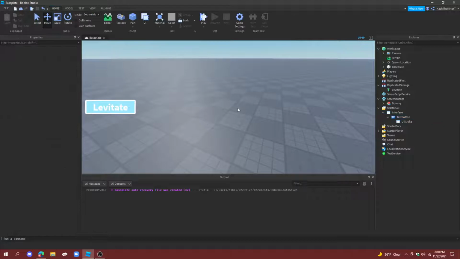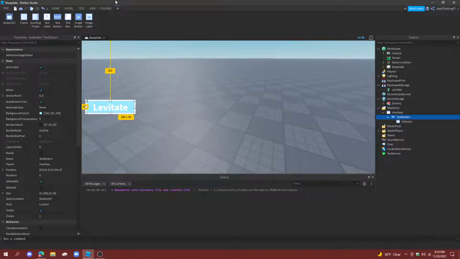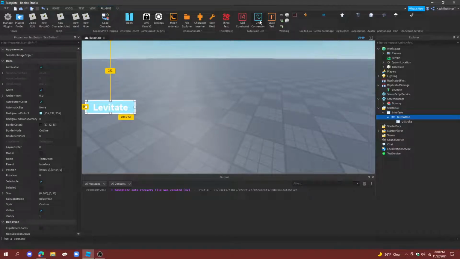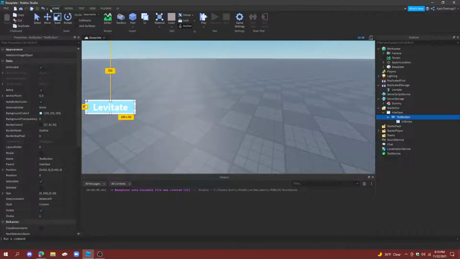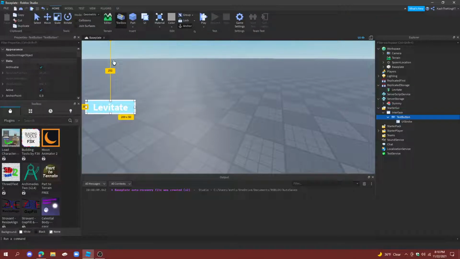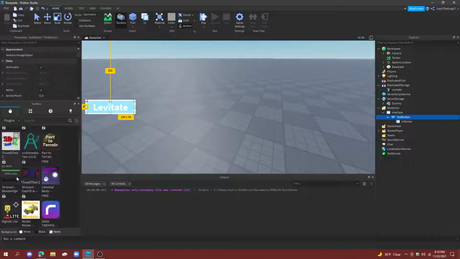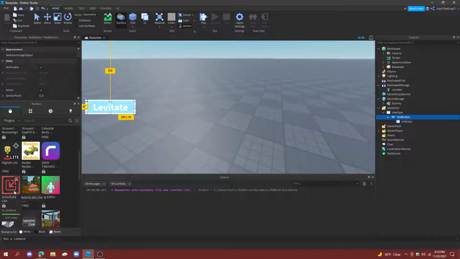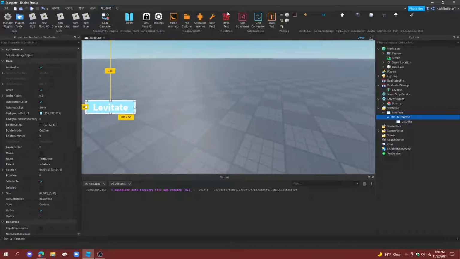And then to make sure it scales on all devices correctly, press on it, go to plugins, and if you don't have unit conversion or auto scale light, go to toolbox, go to plugins, and go to auto scale light. It should be one of the first ones. Then you can just scale it and position it. So this makes it so it's scaled on all devices.